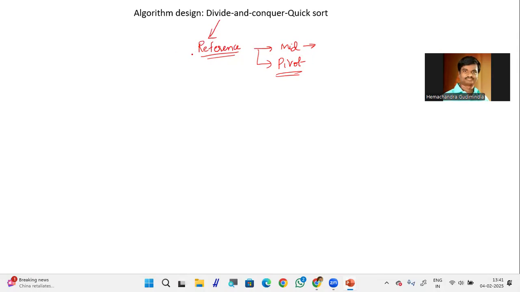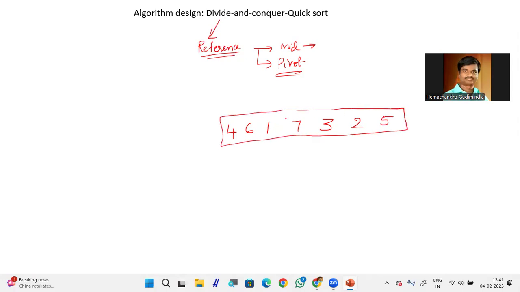pivot index. Let us consider an array: 4, 6, 1, 7, 3, 2, 5. So these are the elements present in the array. Now we will apply quick sort to sort these elements.